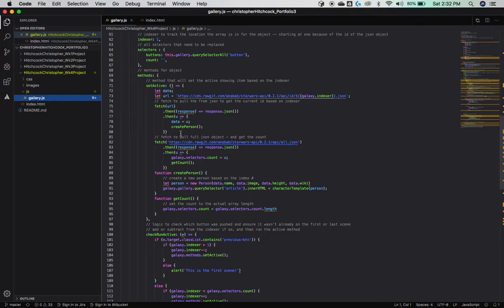And the reason I'm doing it that way is when it's done functionally like this, it's ensuring that this has already finished prior to running here. Otherwise, I'm going to run into issues because of how this is running asynchronously. So then it's creating the person based off that data: name, image, height, wiki, and then going and replacing the inner HTML with the template that I showed you before and the person in there.